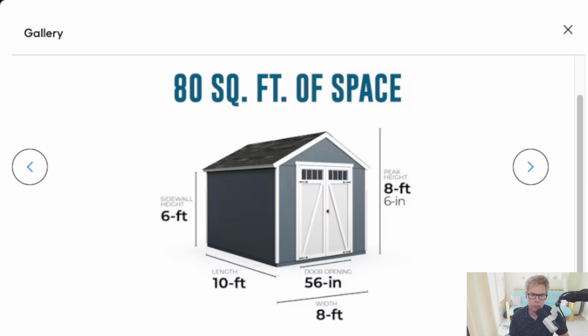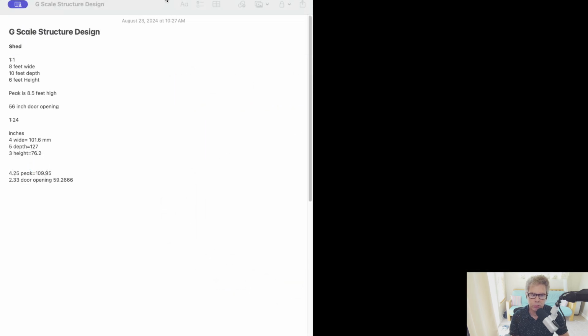What I'll do in a second is pull up a different screen. Just a second while I get that up, and take down the browser. And as you can see, and hopefully you can see it on here, the 1-to-1 is 8 feet wide, 10 feet depth, 6 feet height, I should say. Peak is 8.5, 56-inch door opening.